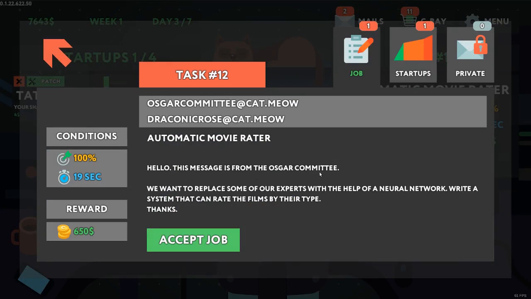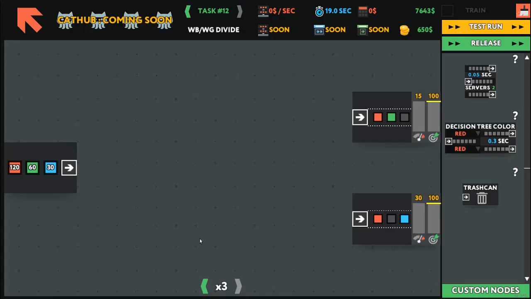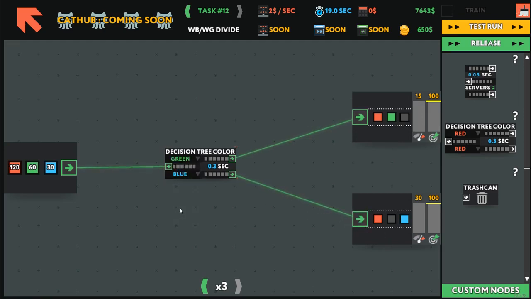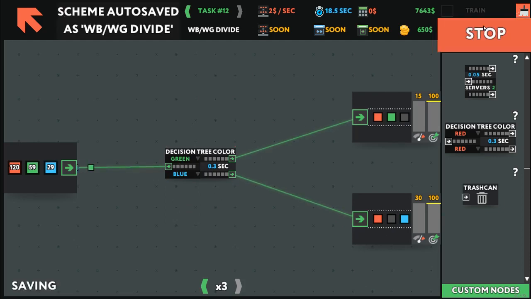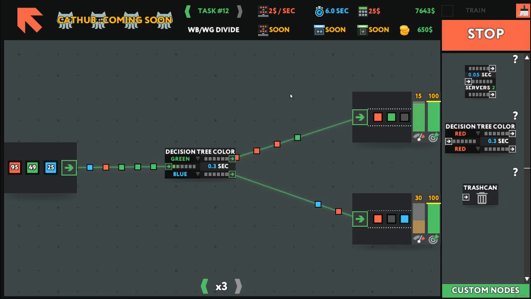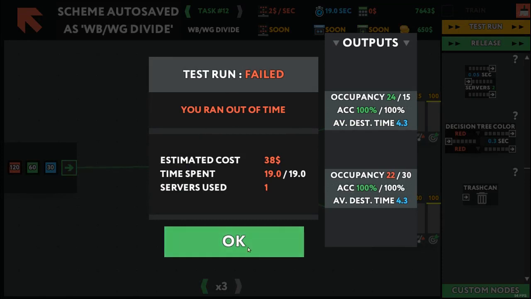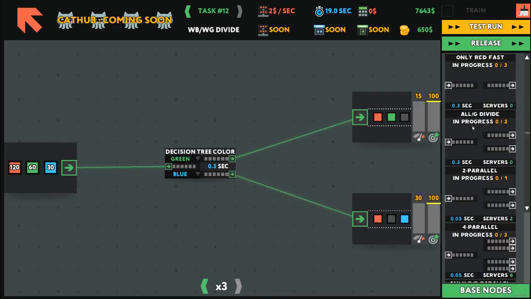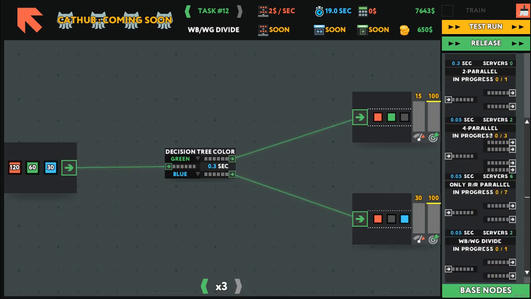Automatic movie rater. Hello, this message is from the Oscar community. We want to replace some of our experts with the help of a neural network. Write a system that can rate the films by their type. Oh, so we have reds and greens and reds and blues. Well, it's basically like do this, and if it's green, go up, if it's blue, go down, and if it's red, doesn't really matter. But I suppose this is not going to be fast enough. Or is it? Yeah, it's not fast enough. Okay. All green, only red, 2, 4, parallel.